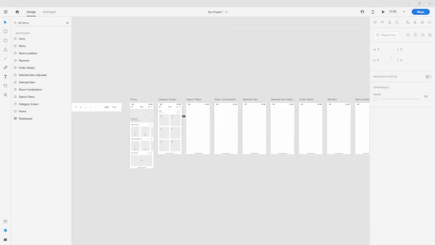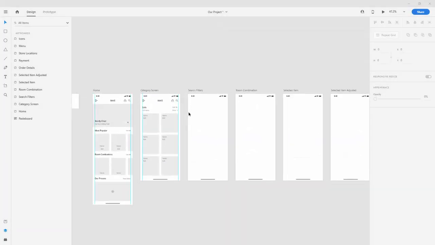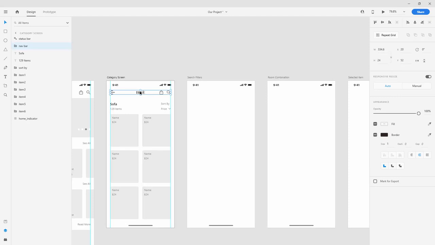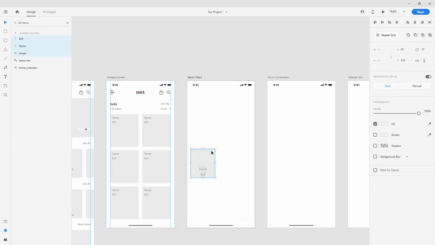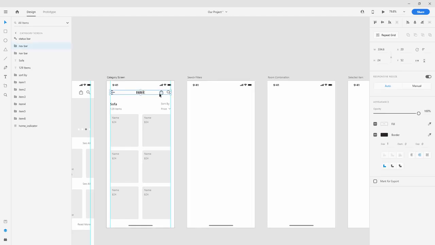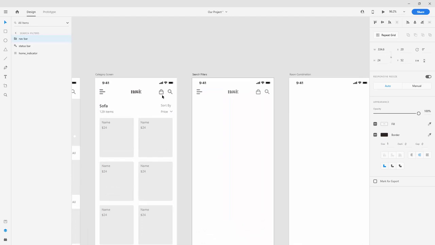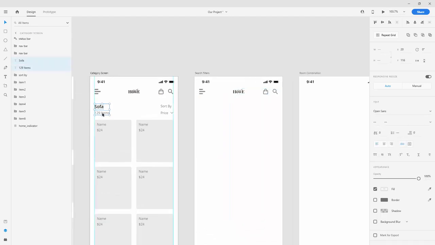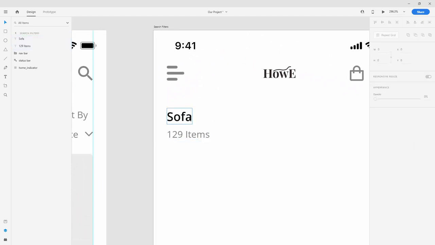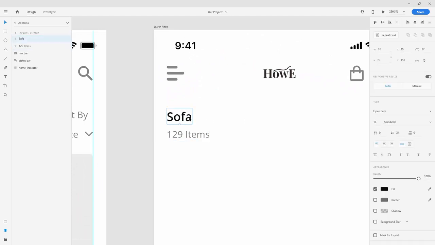So let's start with our search filters screen. And first thing I'm going to do is select this navbar, Control C, Control D right here. And what I'm going to do next is select these two, Control C, Control D right here. And I'm going to use sofa once again, so Control D. And I'm going to move it right here.